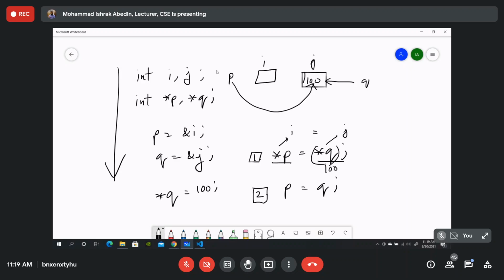Yes, sir. And by writing asterisk P, I'm saying go to whatever place P is pointing at and set that value. P was pointing to I, right? Yes, sir. So basically this statement is equivalent to writing I is equal to 100. Understood? Yes.